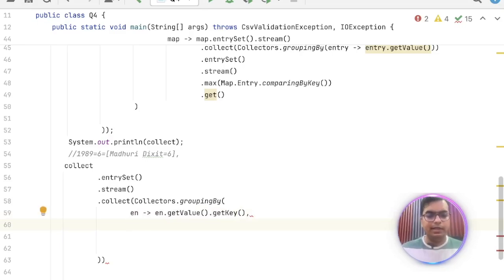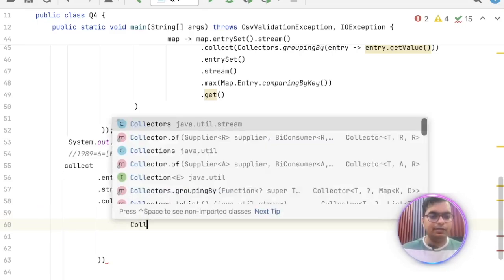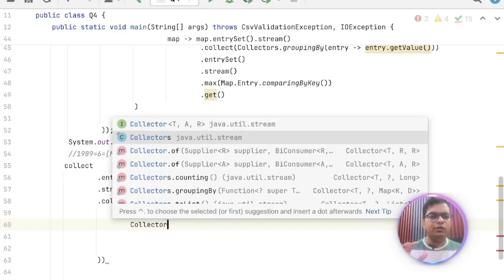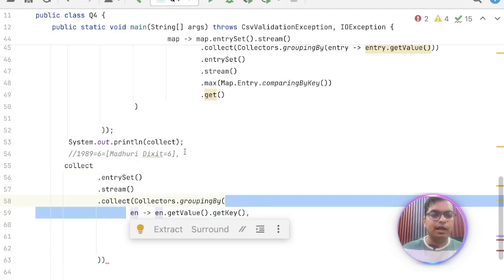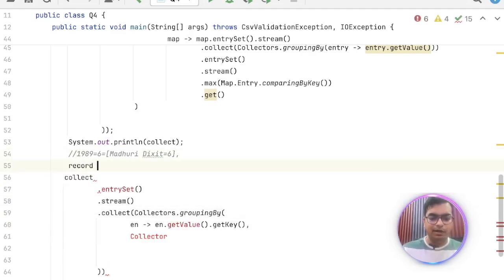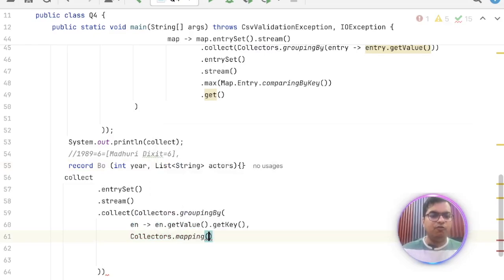Now in the second part I need to collect this. I want to create a list of DTOs now, basically when I'm trying to group on this thing, and the DTO type is, let me open a new record, int year, and this list of strings as actors. So I want to create a list of this record BO. So this can be done with the help of mapping. First of all, I need to map the values in the BO, and then I have to do a Collectors.toList in the second parameter of the mapping.